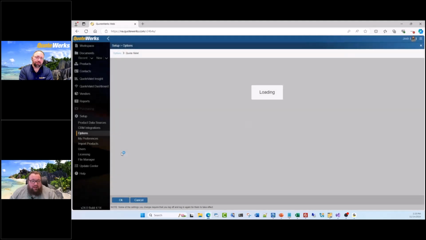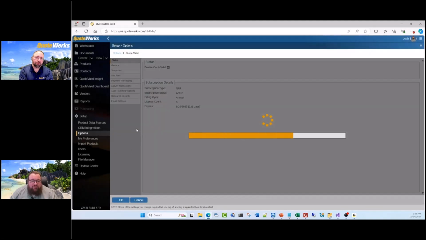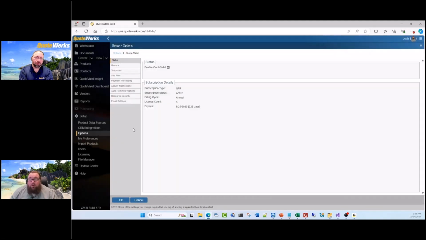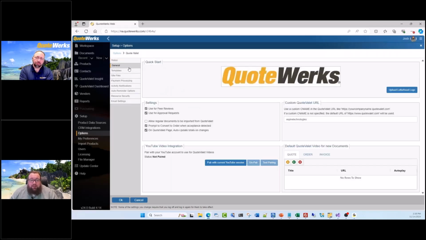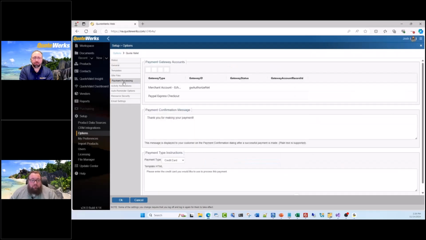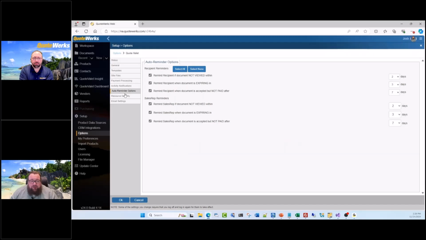QuoteValet, again, is our online delivery and acceptance vehicle. You can now configure QuoteValet directly from QuoteWerks Web. This is a relatively new thing. I'm not going to go into a lot of detail here, but I just wanted to point out that we do have the ability to go in and set up our general QuoteValet image for our letterhead, our CNAME, our payment processing, and our auto reminder options. All of that can now be done here from within the QuoteValet setup page.